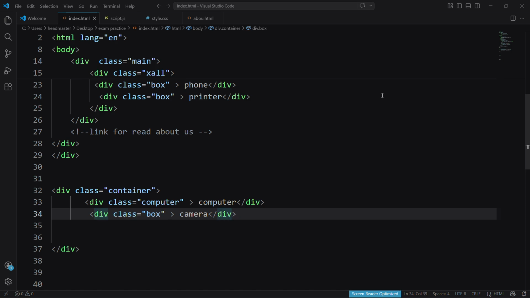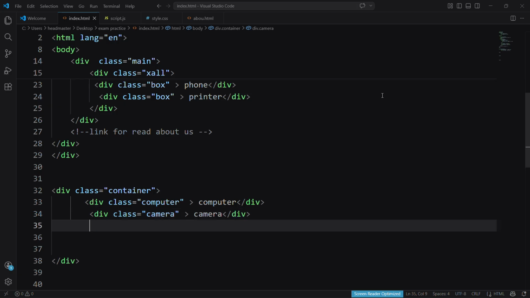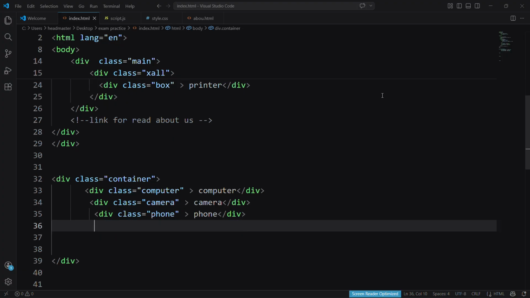Then section 2 will include column 2, also camera. Put camera. Also here we have camera. Then close our div. Then it came here. Put phone. Then put a printer.